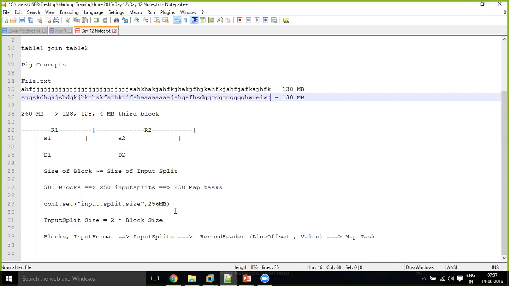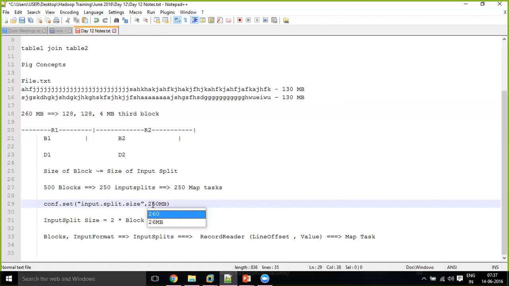Now do you understand why this property is available? By default it splits at 128 MB, but in case your record size is 130 MB and you want to make it 2 records in the same input split, then you can go for this. Or if you know that each record is exactly 130 MB, you can obviously specify 260 MB also.